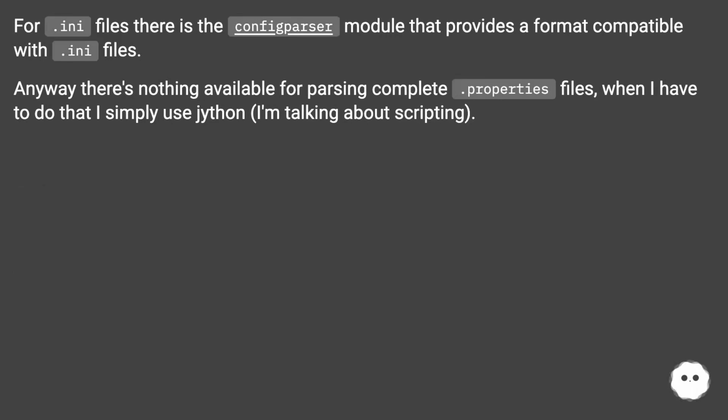For .ini files there is the configparser module that provides a format compatible with .ini files. Anyway, there's nothing available for parsing complete .properties files. When I have to do that I simply use Python. I'm talking about scripting.